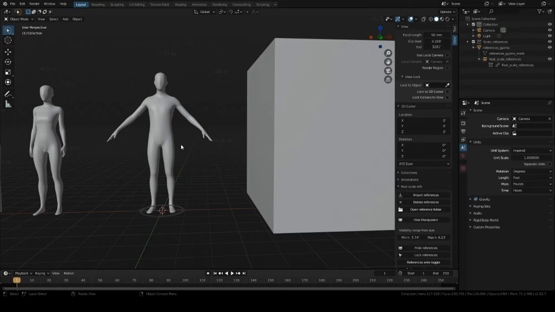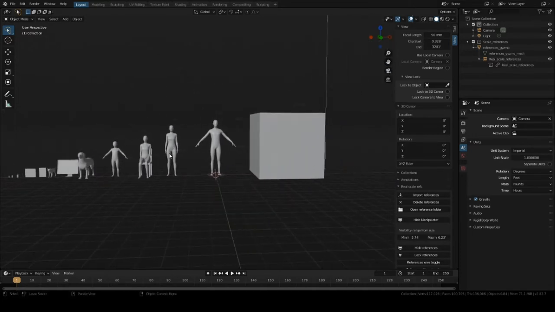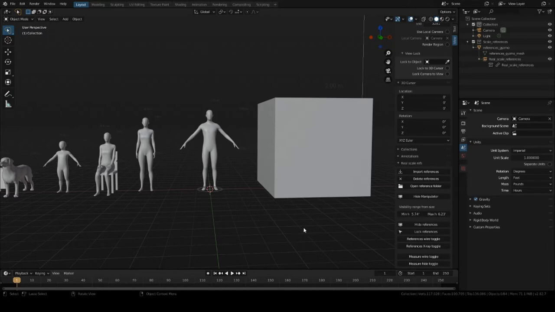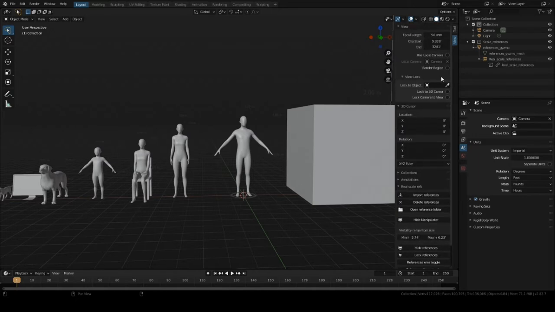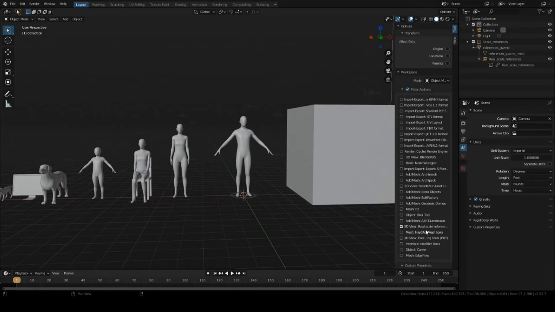So what you see here is a little add-on I picked up, and when I remember where I found it, I'll let you know where I found it. But it's called, let's see, let me look at my tools. It's called 3D View Real Scale Reference. You could probably find it if you just type it in Google.